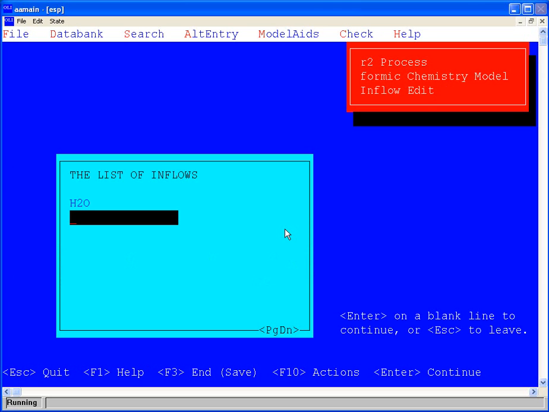Now I need to type in my species. Water is always there, so I'm going to type in formic acid. My reactant is peroxide, and its product is going to be carbon dioxide. So I need to have both the reactants and the products specified in my inflow list.